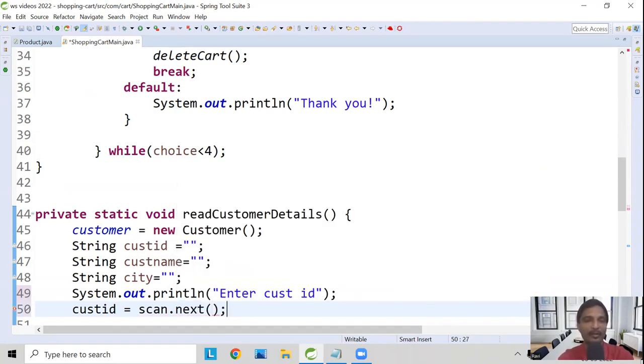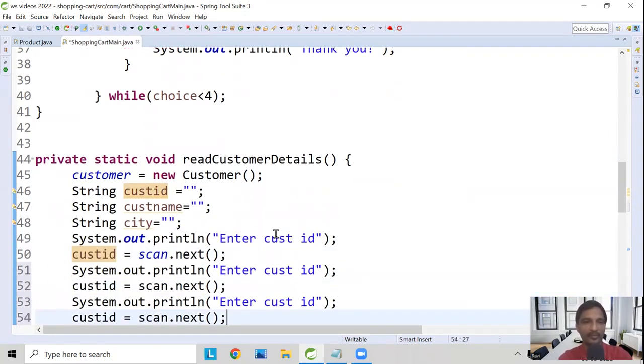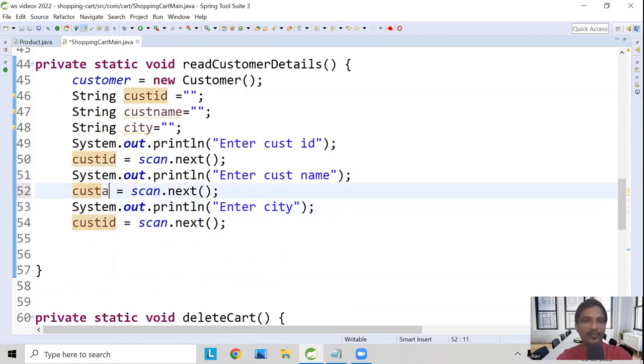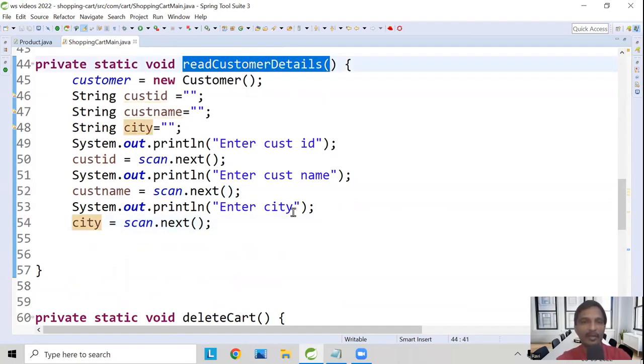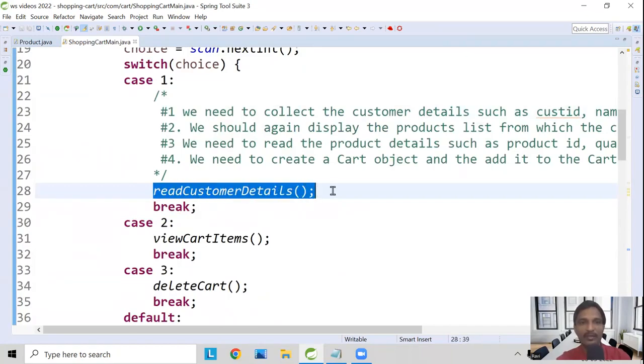Okay, I'm taking scan dot next, and similarly I will do this for the remaining two items: customer name, and then this is the city, enter city. Here I will change these variable names to customer name, and this will be city. So after the customer details method is ready, we have already made a call to this method here. So step number one, we need to collect this one. This will gather the customer details into the customer object.